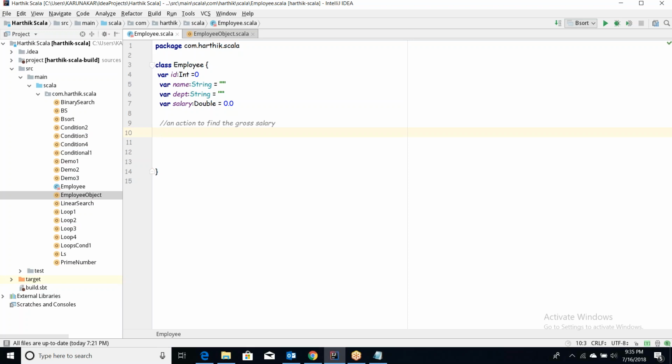So how do we define methods? def, a method to calculate the gross salary, right? You can give any name to that. I can name it gross. def is a keyword that is used to define a method. I think I told you that def is the keyword that is used for creation of a function. That's true. Whatever I told you is true.